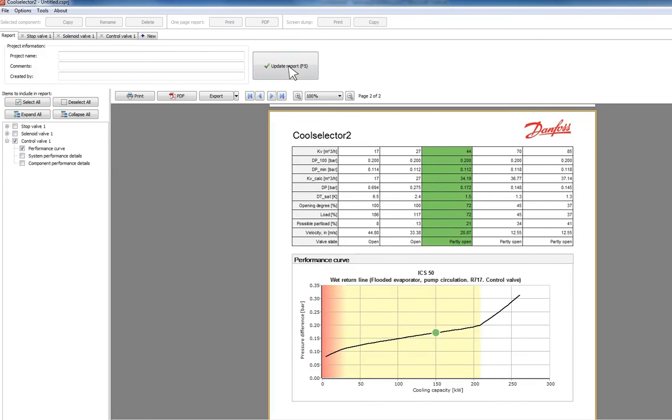This concludes the tutorial on how to start up Coolselector and set the preferences for industrial refrigeration. Stay tuned for other tutorials.